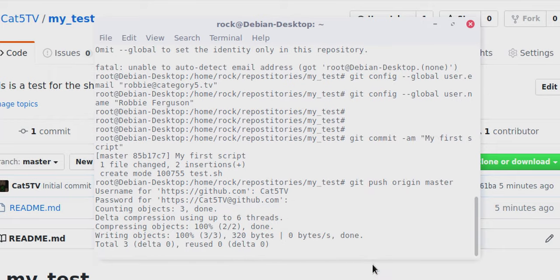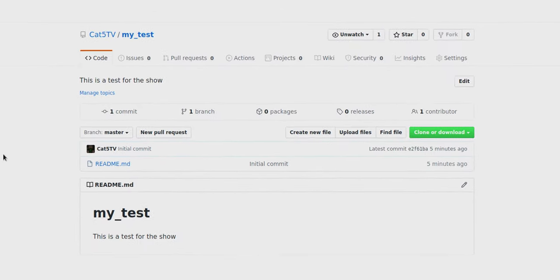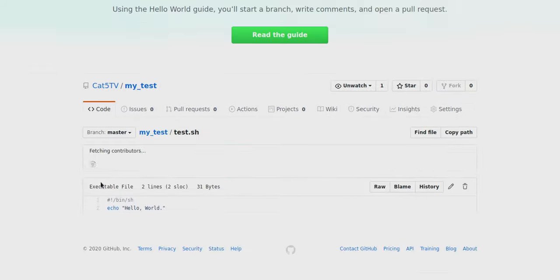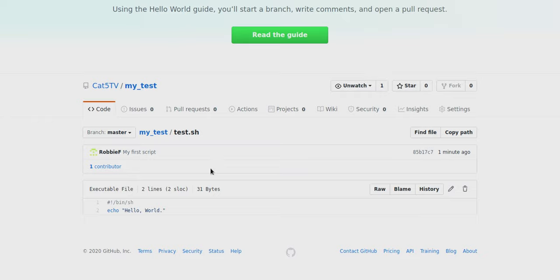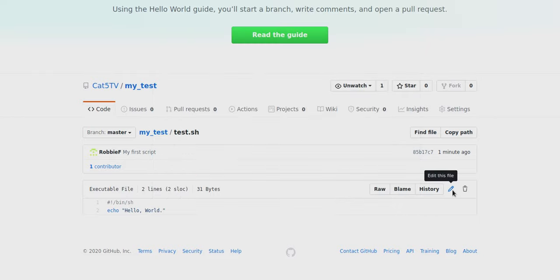And there it goes. It's uploading that data to my repository, and it's done, so F5 to refresh, and you should see that test.sh is now part of my GitHub repository for my underscore test. And there it is, and it shows that it's executable. Hello world.